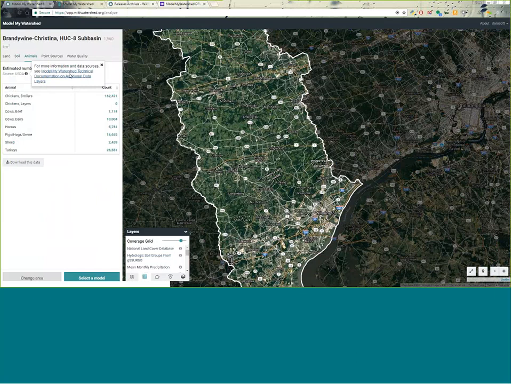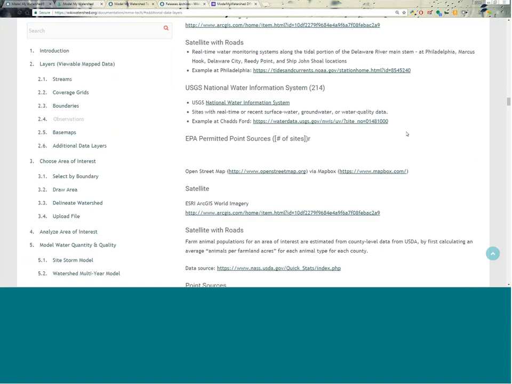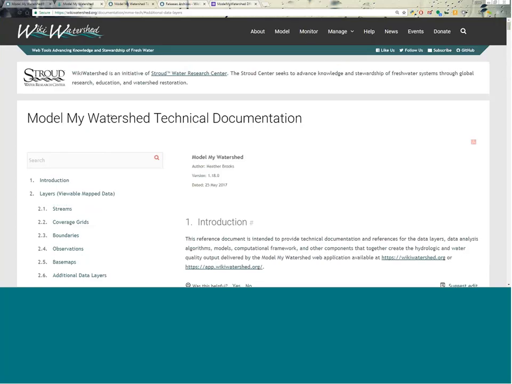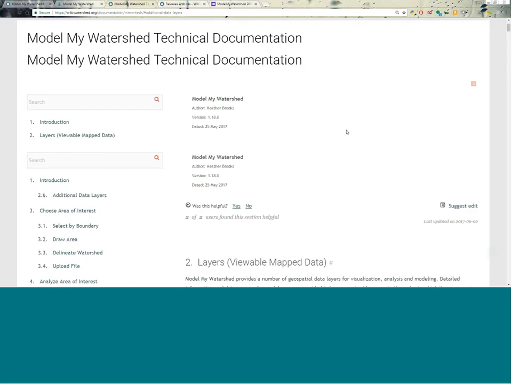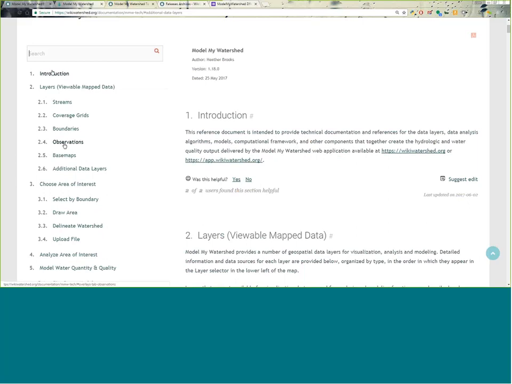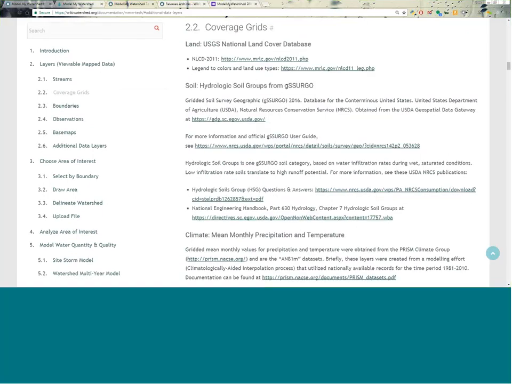And you can, again, find more information here under the technical documentation link. When you do click on that link, you go back to the wikiwatershed.org webpage, and we are under the Help and Technical Documentation. There's a rather lengthy technical document here that's easily searchable, but also has a nice table of contents that can allow for easy clicking to different source data that are represented in Model My Watershed.